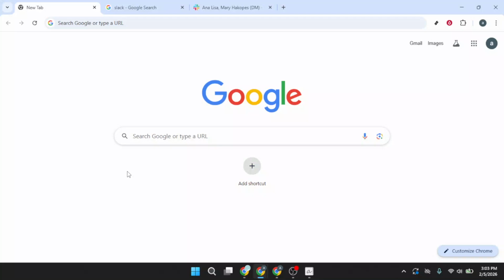In today's video, I'm going to teach you how to invite people on Slack. If you're setting up a workspace or bringing new collaborators into an existing one, the invite flow is quick and straightforward. We'll do this in a web browser, and the same general steps apply if you prefer the desktop app.